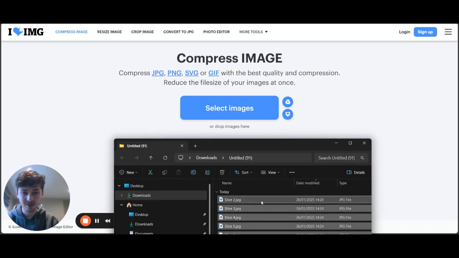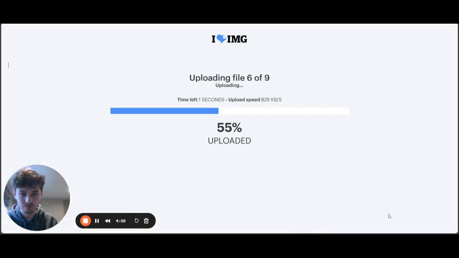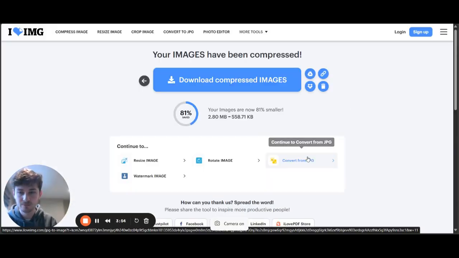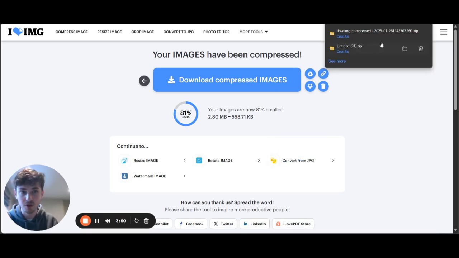So from here, it's very simple. We're going to take our slices, highlight all of them, drag and drop them in. We're going to go over, compress these images. And there we have it. Now that the images are compressed, you can go ahead and download that, extract those files, and then the next step will be heading over into Klaviyo and implementing them.